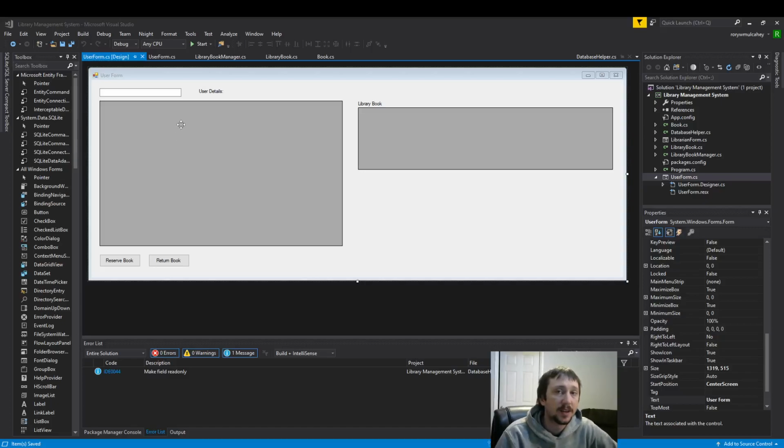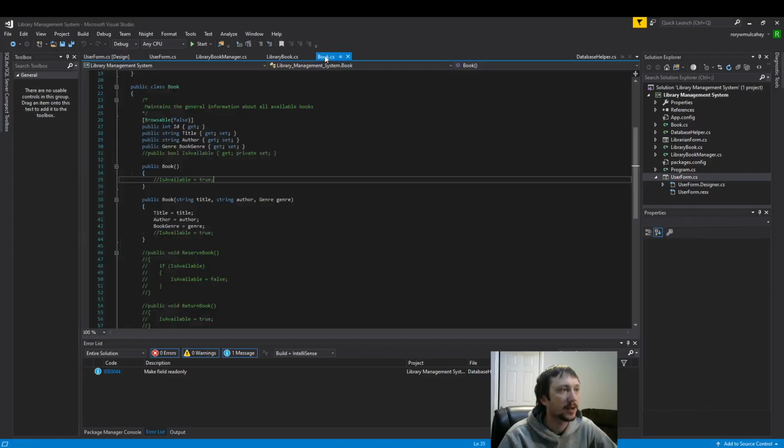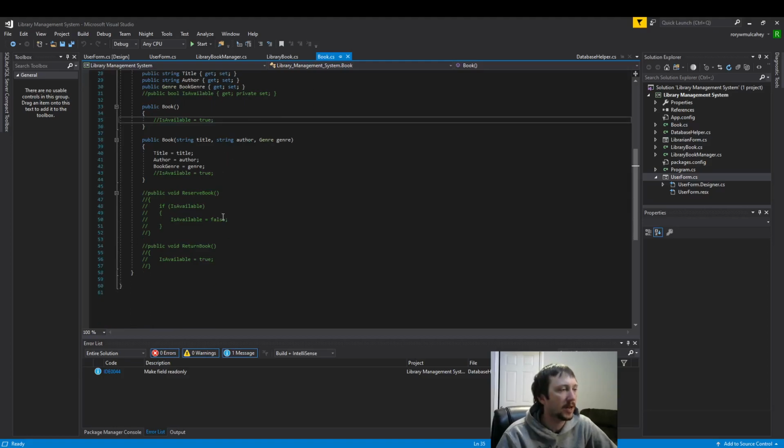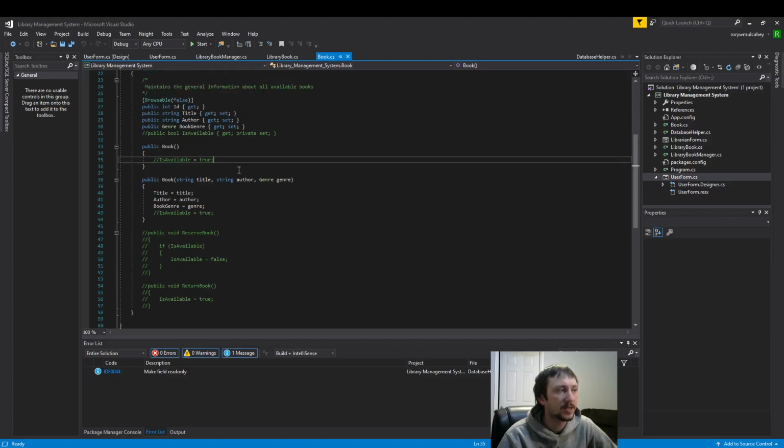Hello everyone. Today we're going to look at using more than one class inside of our Windows Form application here. So where we left off last time was with a grid view that allowed us to click reserve book and return book, and we were interacting with our book class, strictly just our book class. We had reserve book and return book built into this class. We were able to click is available and toggle that feature.